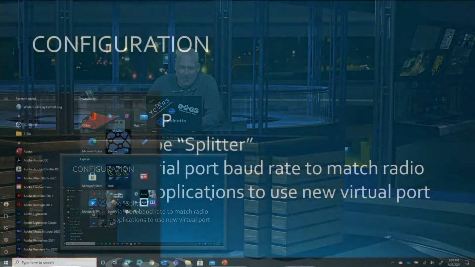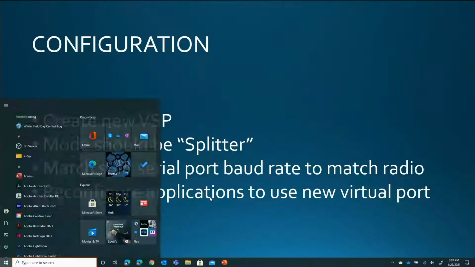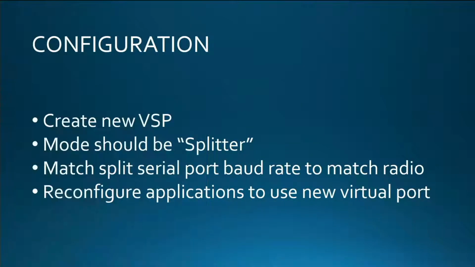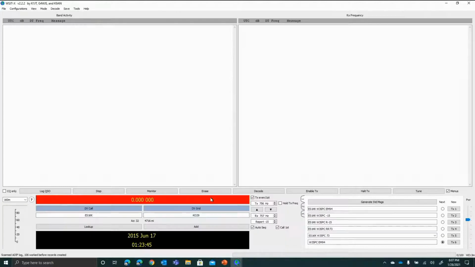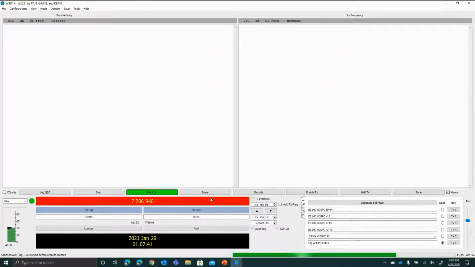Well, let's prove it. Let me just cancel that. Let me close WSJT-X and N3FJP. Let me relaunch WSJT-X. I didn't change a configuration parameter at all. Didn't touch a setting. This time, the program launches no problem. It's able to successfully communicate to the radio.